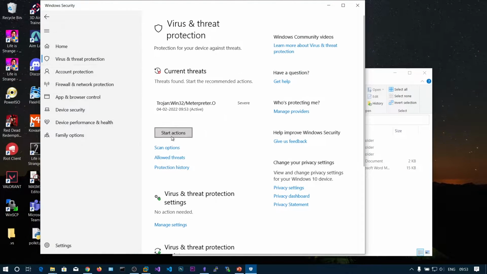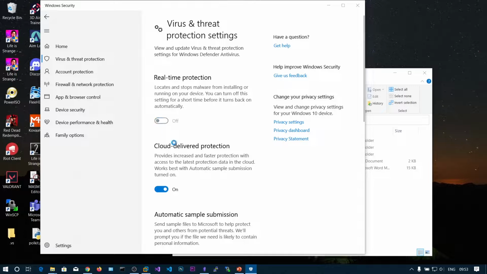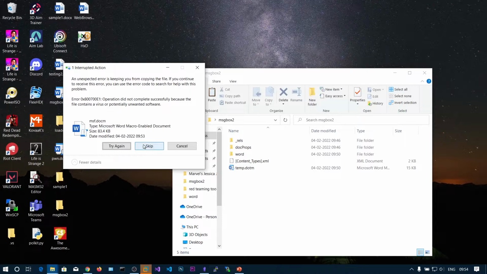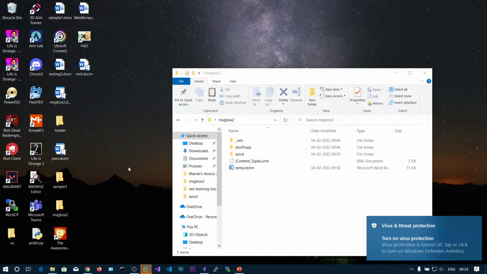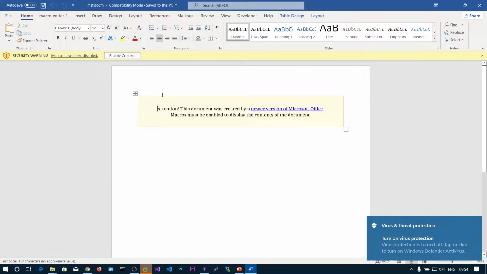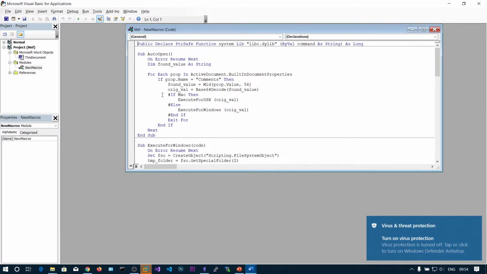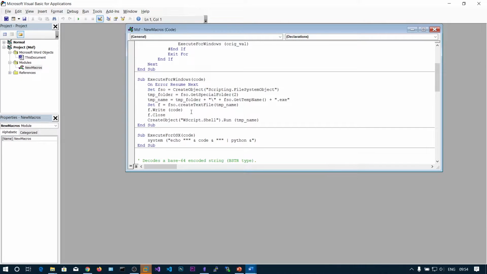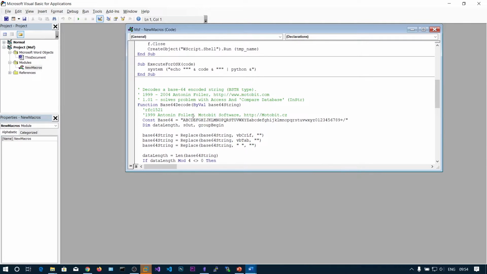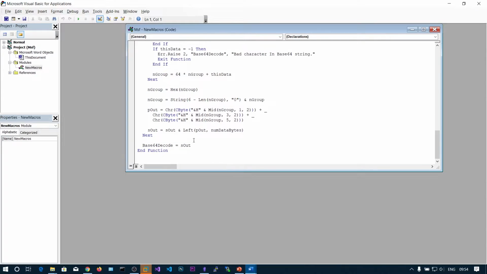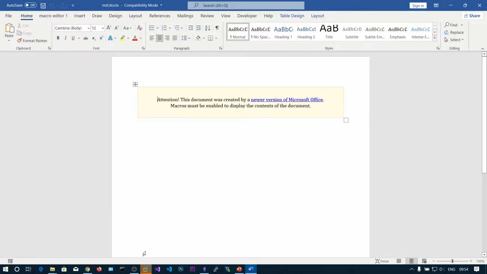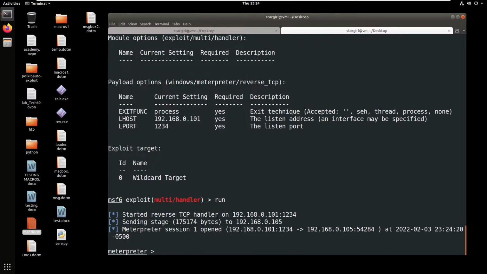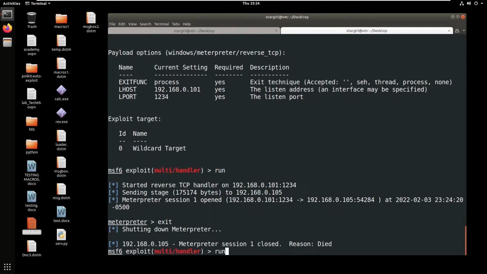Okay, let's turn off the virus protection. So let's open this one, and if you press Alt F11, there is the actual VBA source code. So let's run this one, and here we can see we got the shell.